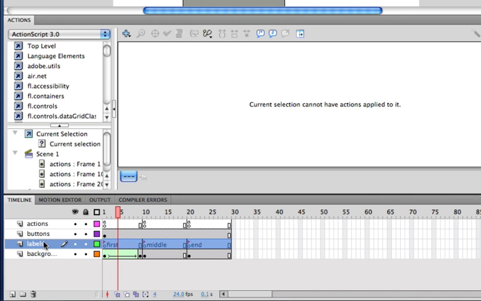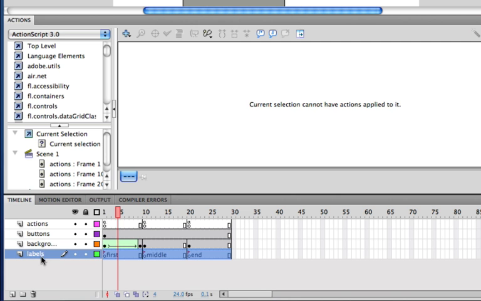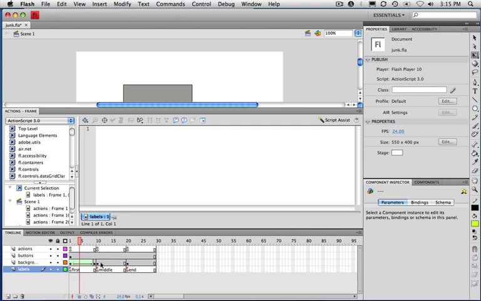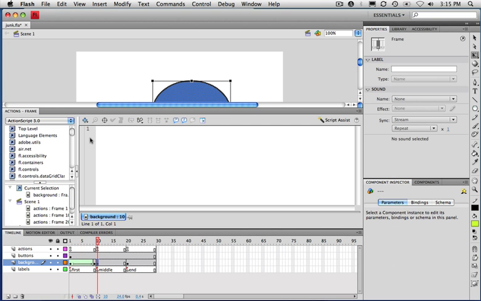Now, labels, we could put this anywhere. We could put it underneath background. We could have it above. It doesn't really matter. And some people will just build their stuff right on the label layer. That's okay. But let's try this now. Okay, so we've done this. I need to make a couple of other adjustments.